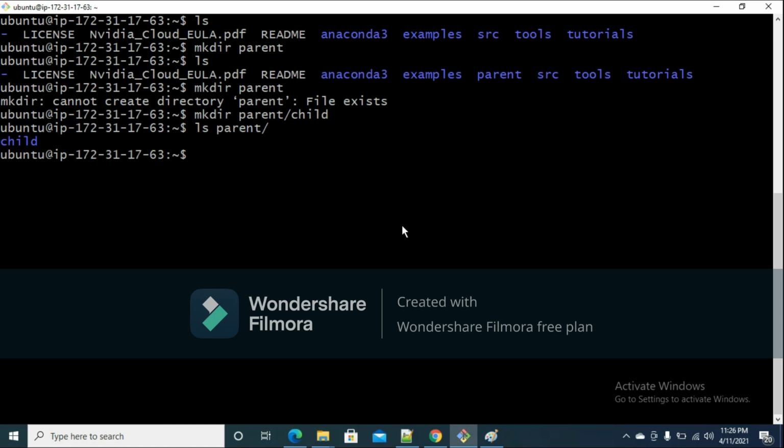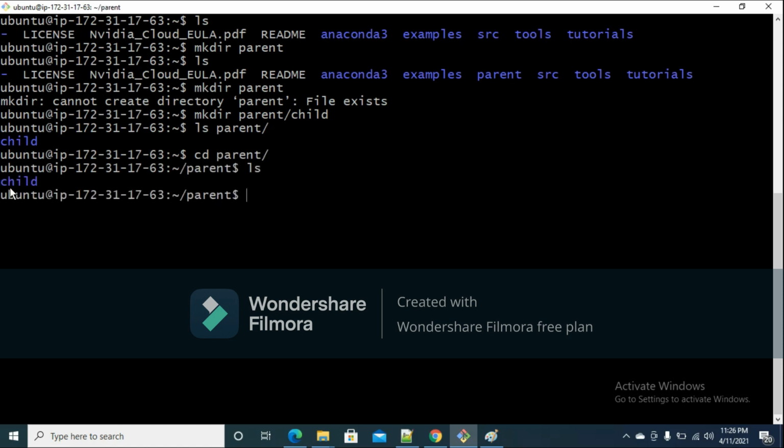It is one way. Okay, created is this one. Second way, cd parent. You can check with ls, this one is there. Okay, that is the second way.